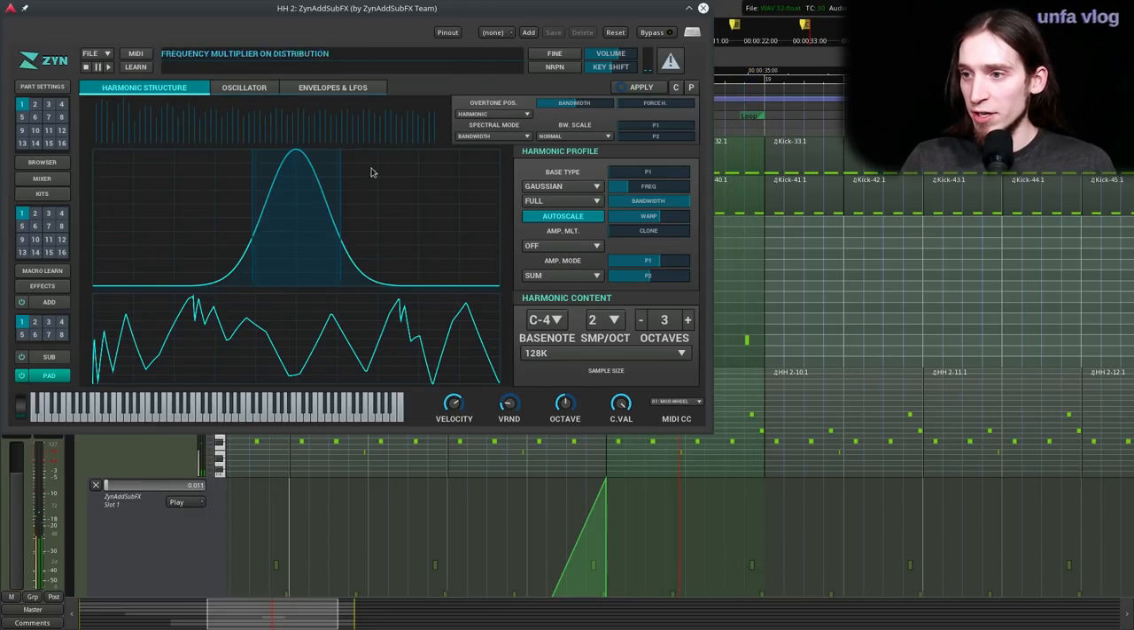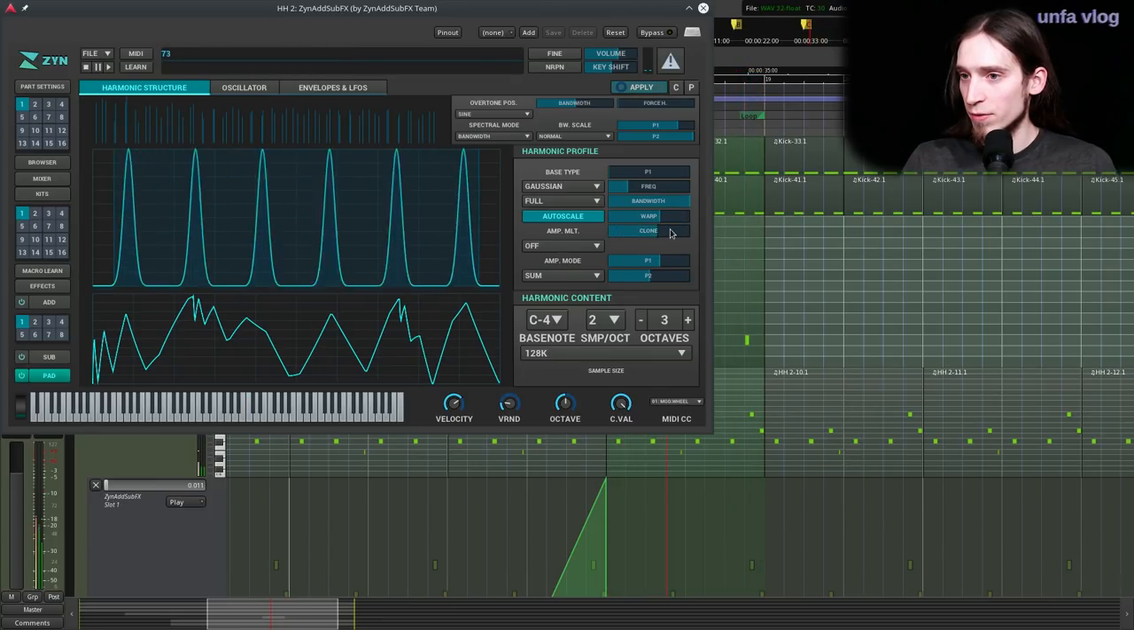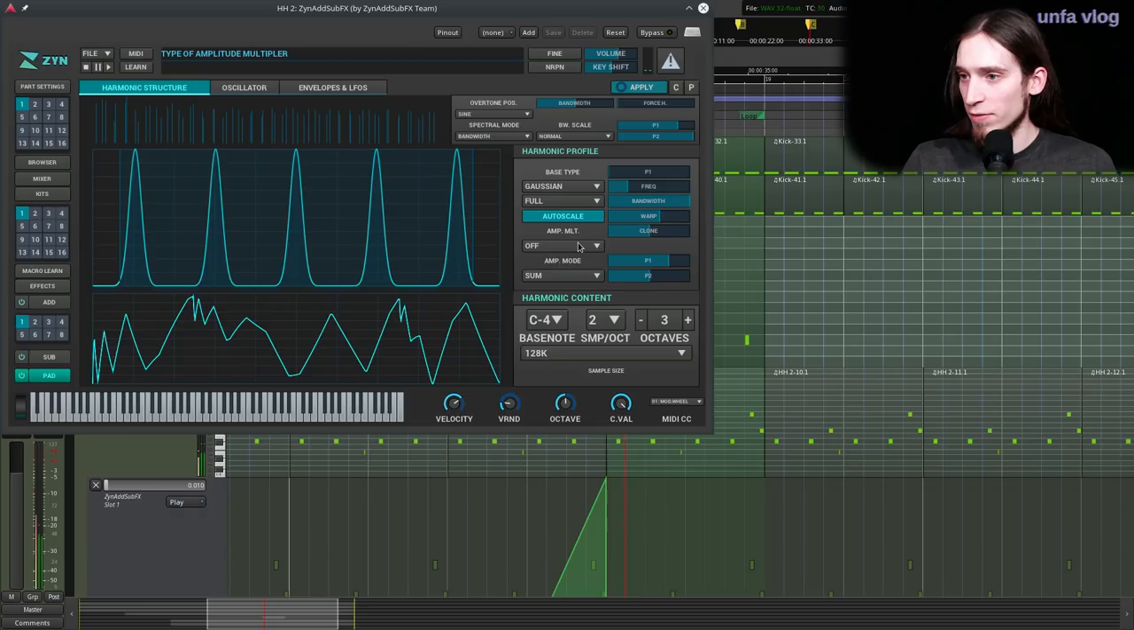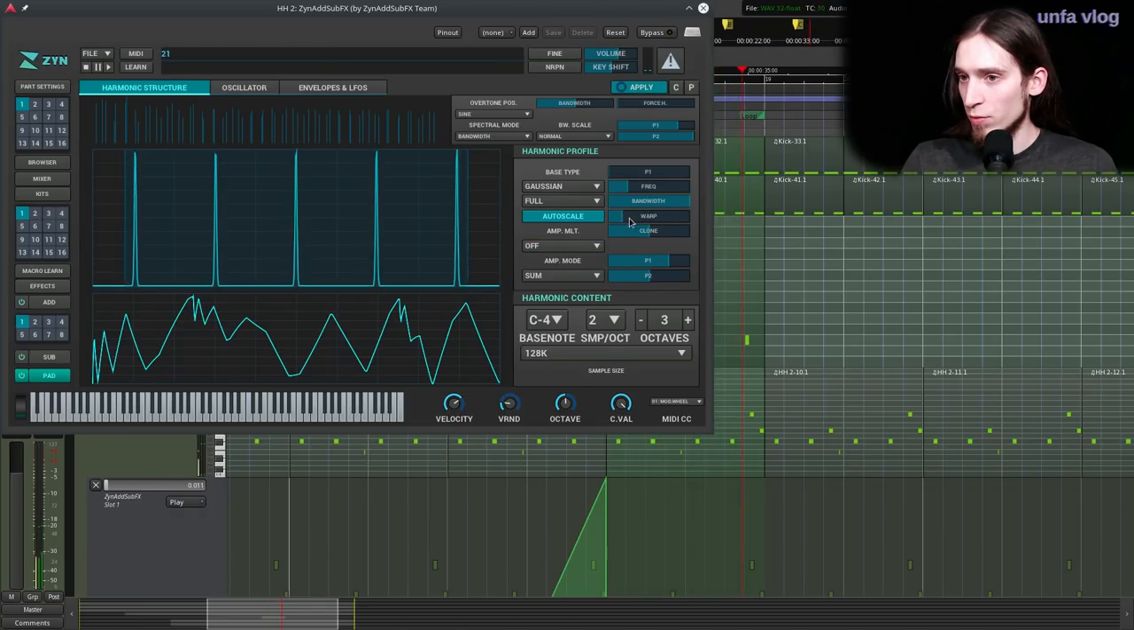Now, I'm gonna make this inharmonic. So let's do stuff. Harmonic? No, inharmonic. Let's do sine shift. So it displaces our harmonics with sine function. That's going to make them nice and inharmonic. This is the single harmonic profile. So I'm going to introduce some weirdness, make more of this stuff.